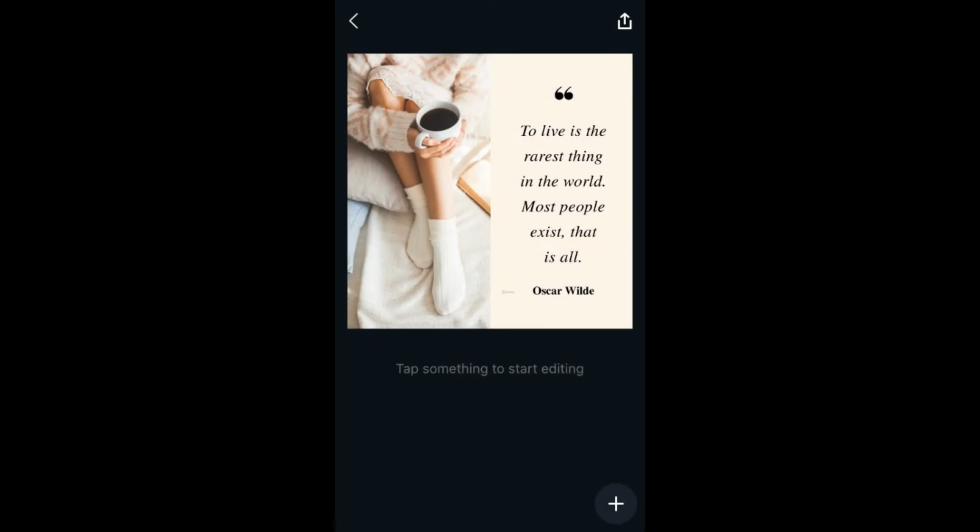Oscar Wilde here: "To live is the rarest thing in the world. Most people exist, that is all." Okay, great quote from Oscar Wilde, but I want to adapt this template slightly and design the design that I showed you previously. So the first thing that I'll go and do is change the image.